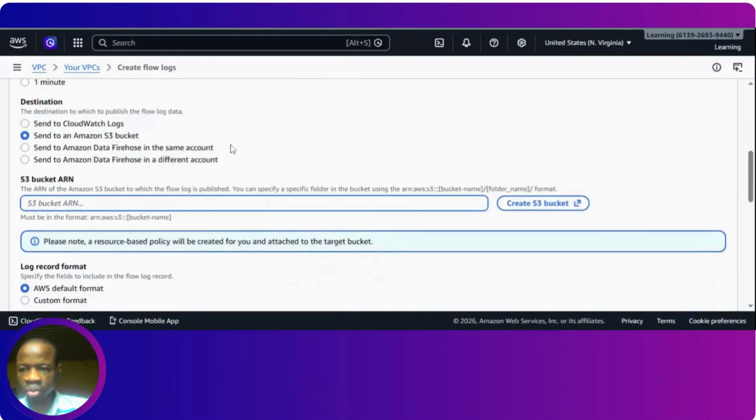Then for the destination, where do you want to record the log of those details? Let's select Amazon S3. You can select other options, maybe Amazon Data Firehose or Amazon Data Firehose in a different account. So I'm going to select the Amazon S3 bucket. For the S3 bucket, there's the Amazon resource name. But before you can get this, you need to create a separate S3 bucket for it. If you click on this, it will take you to where you can create the S3 bucket. So I already created mine and I have my ARN. I'll just paste it there.